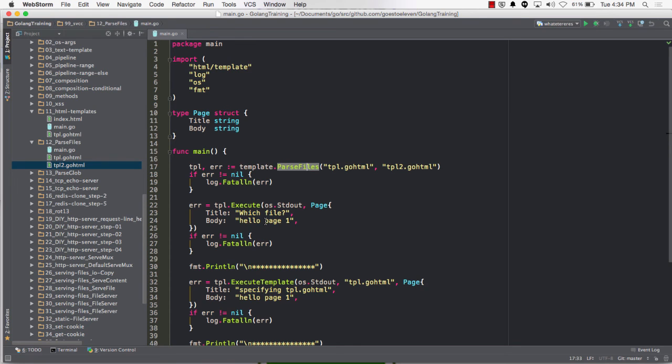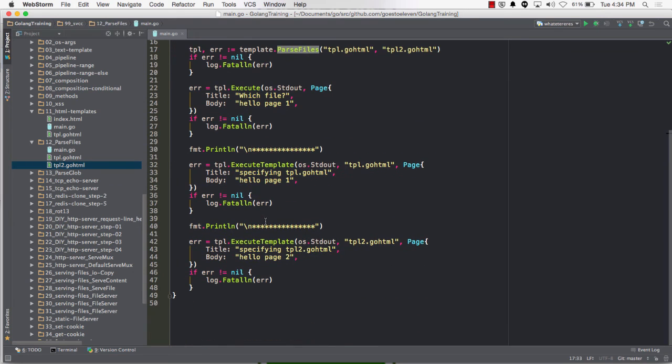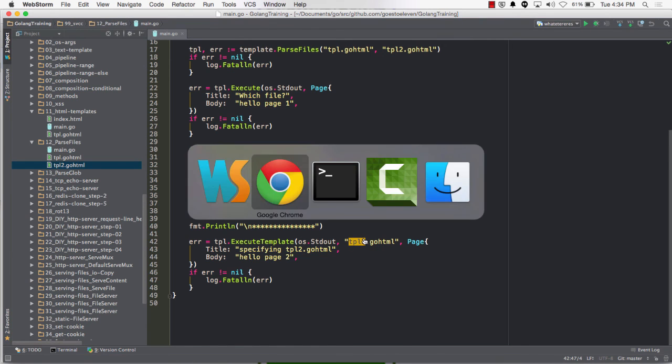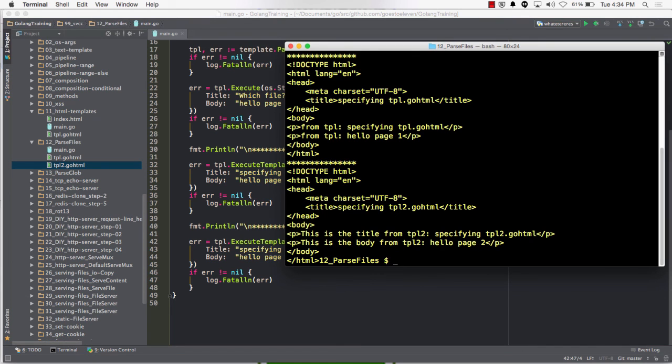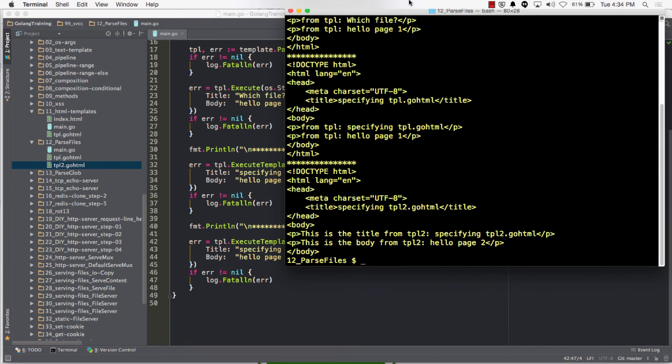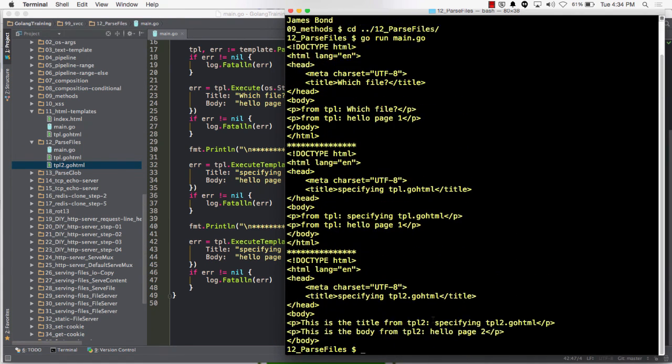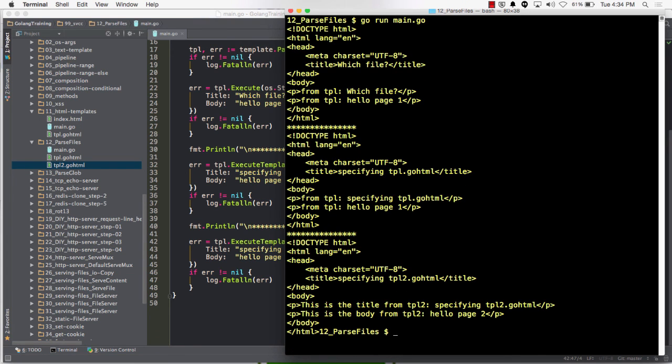It's going to execute the first one. When I specifically ask, instead of Execute, I say ExecuteTemplate, which one? This one, it'll execute that one, and when I ask for this one, it'll execute that one. So let's just see that. Kerpow. There you go. You can see the first one is from Temple, right here. We didn't specify one, so it just ran the first one.